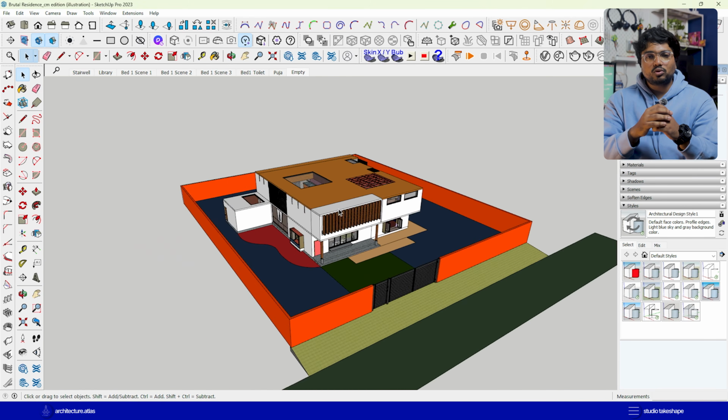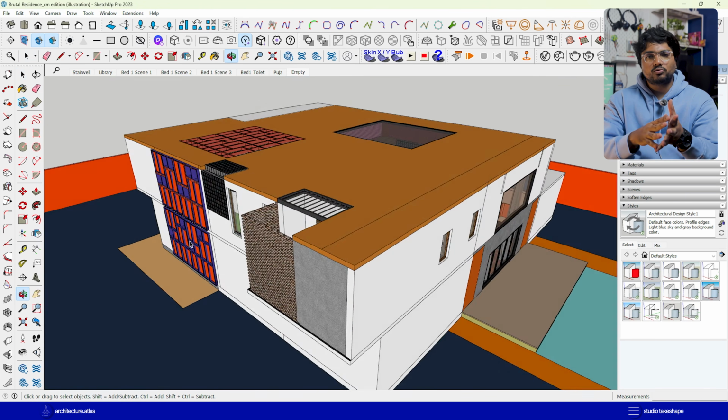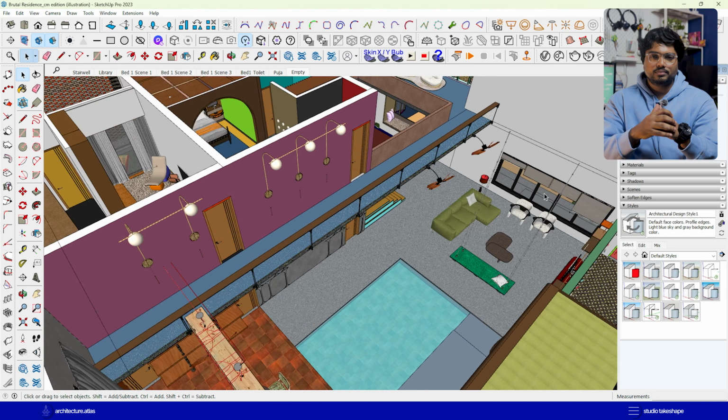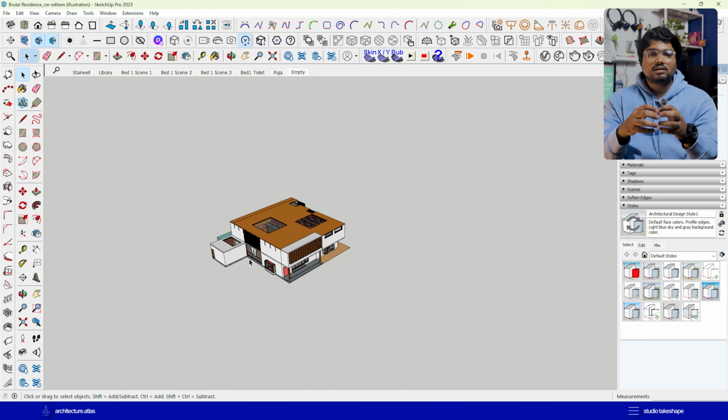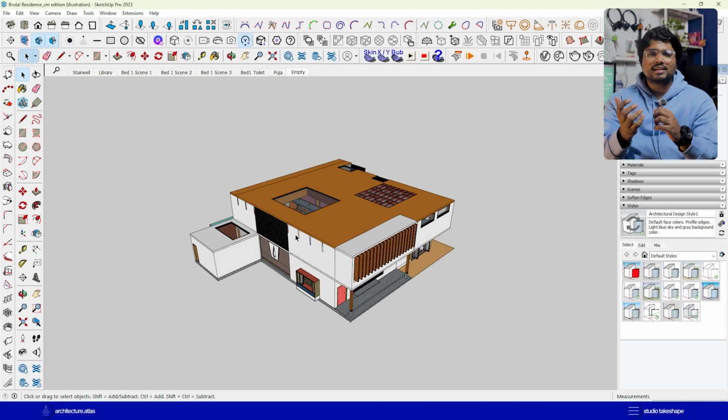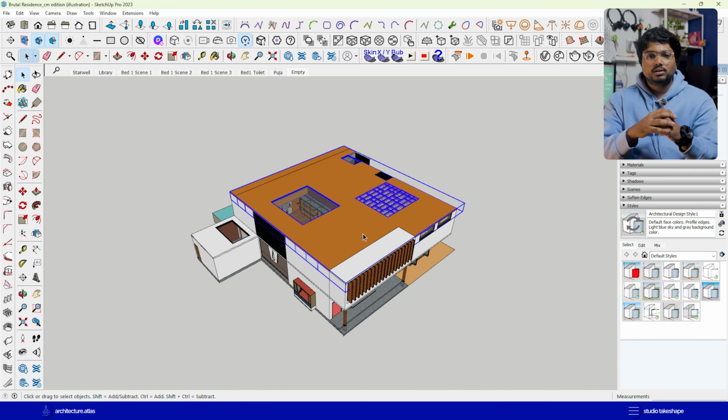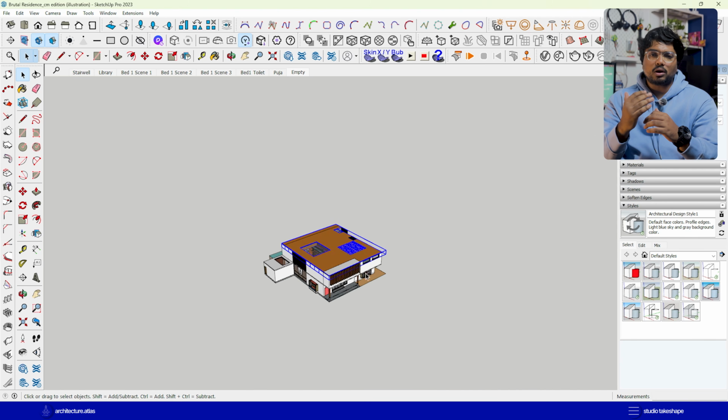I have a detailed model for this project. You guys can use any one of your models to follow along with the video. If the model has furniture and interiors done, the final result will look more detailed and neat rather than exploding an empty model. I started with moving the roof up along the z-axis.